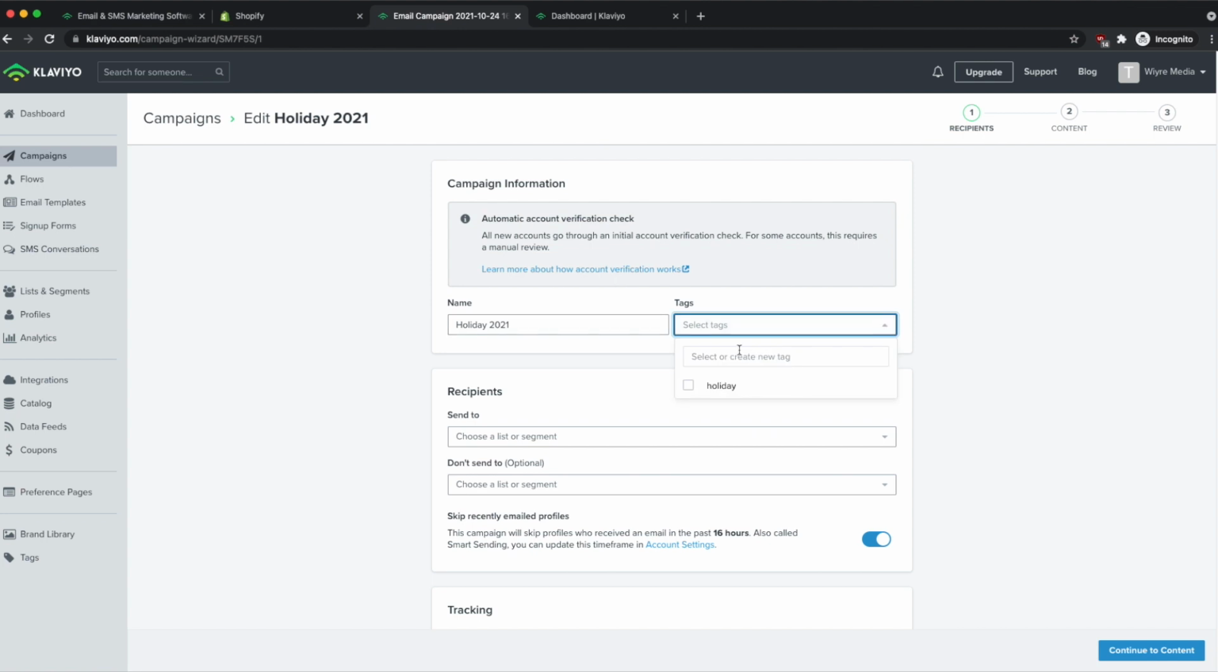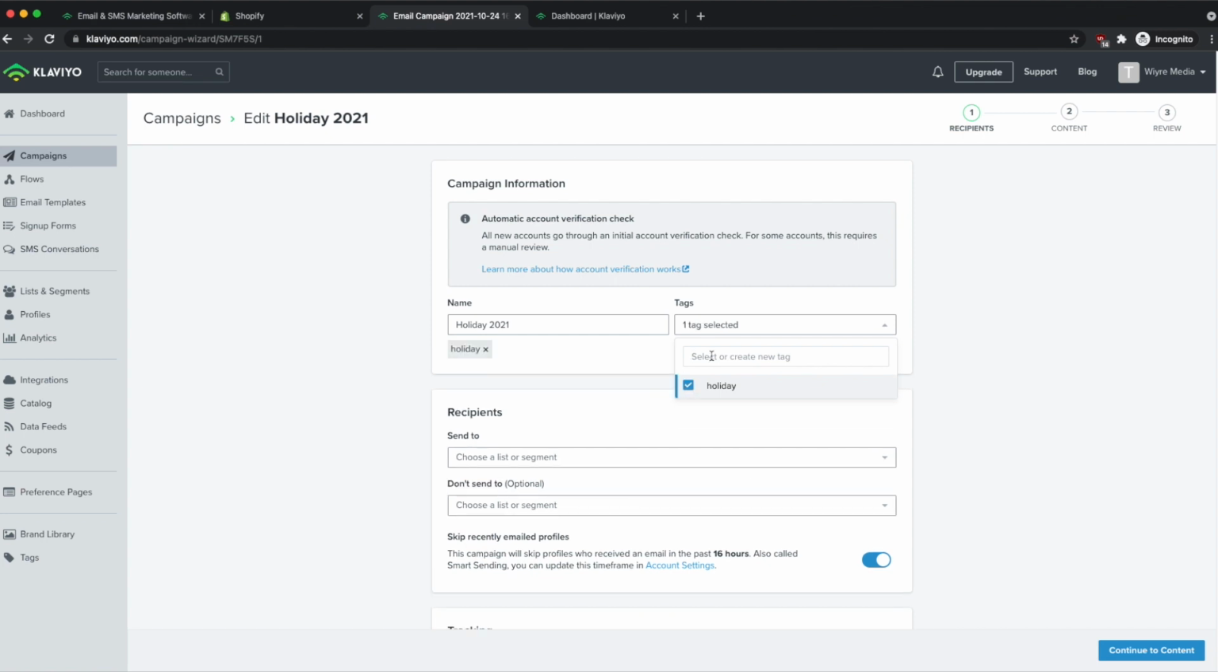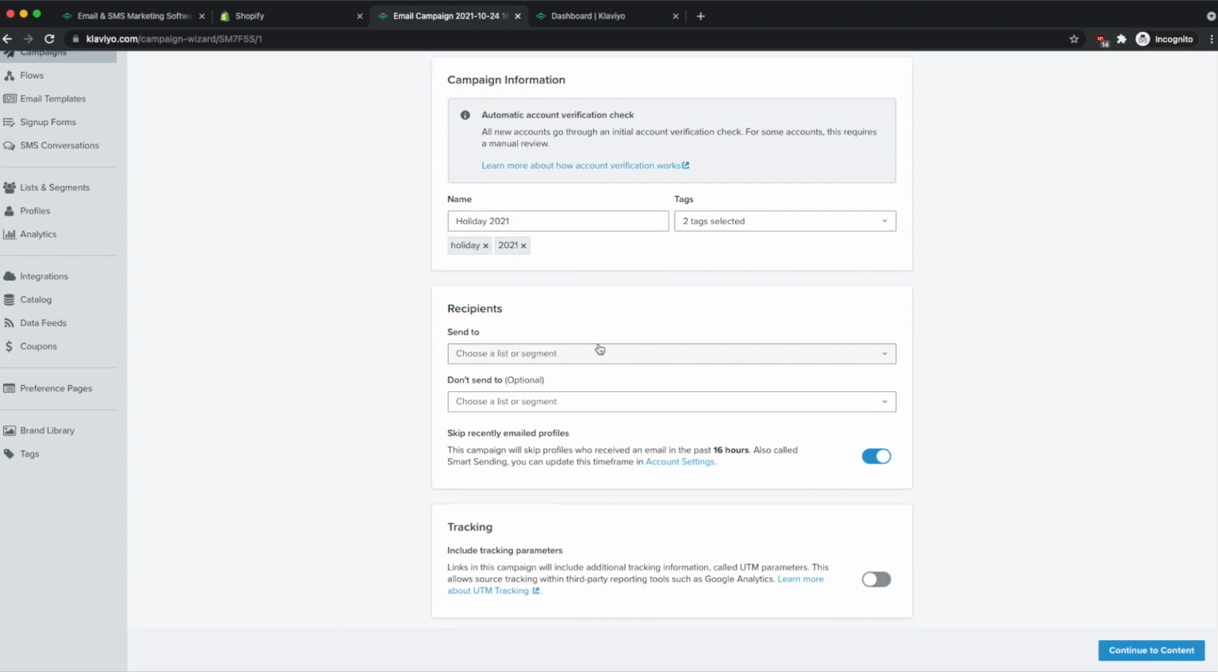And for a tag, I'm going to create a new tag or use an existing tag. So I already have an existing tag here, but let's say that I also wanted to make sure that I'm adding a tag that says 2021. So I can create a new tag by typing in what I want my tag to be right here. So now I have my two tags, I have my name, and now I can get to select which recipients I want to send this email campaign to.